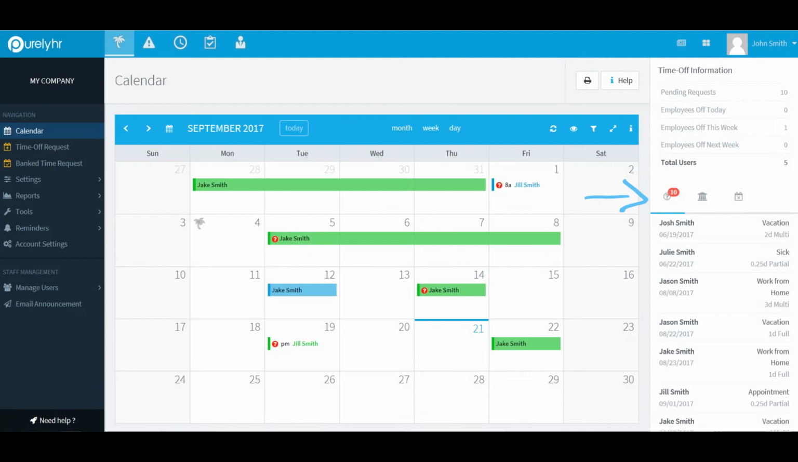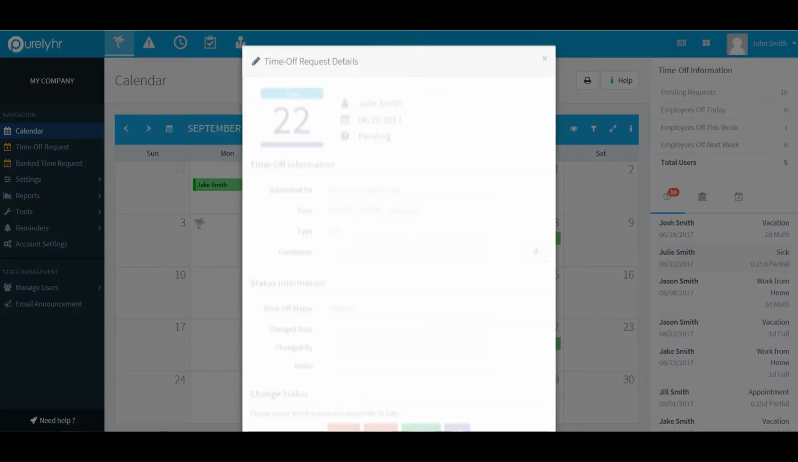At the right side of your screen is a list of all pending requests. They are listed here so that you don't have to scroll through the calendar to find every pending request. The process is the same. Click on a pending request and change the status of the request at the bottom.